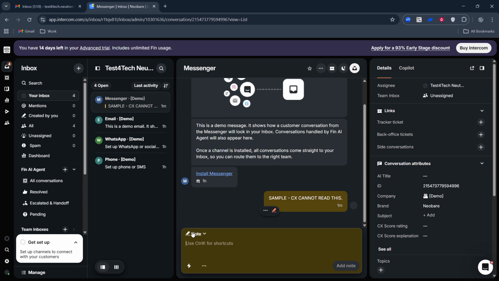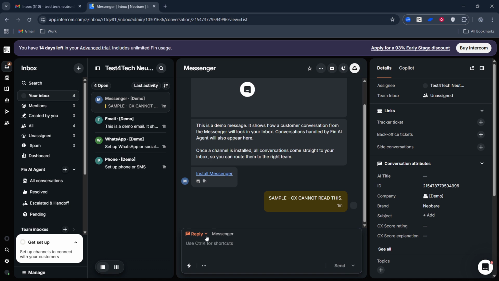Your note now lives in the conversation history, visible only to your team. Anyone who opens the thread can see your context and continue the work with full situational awareness. As a best practice, keep your notes consistent and searchable. Include keywords or ticket numbers that make them easy to find later.